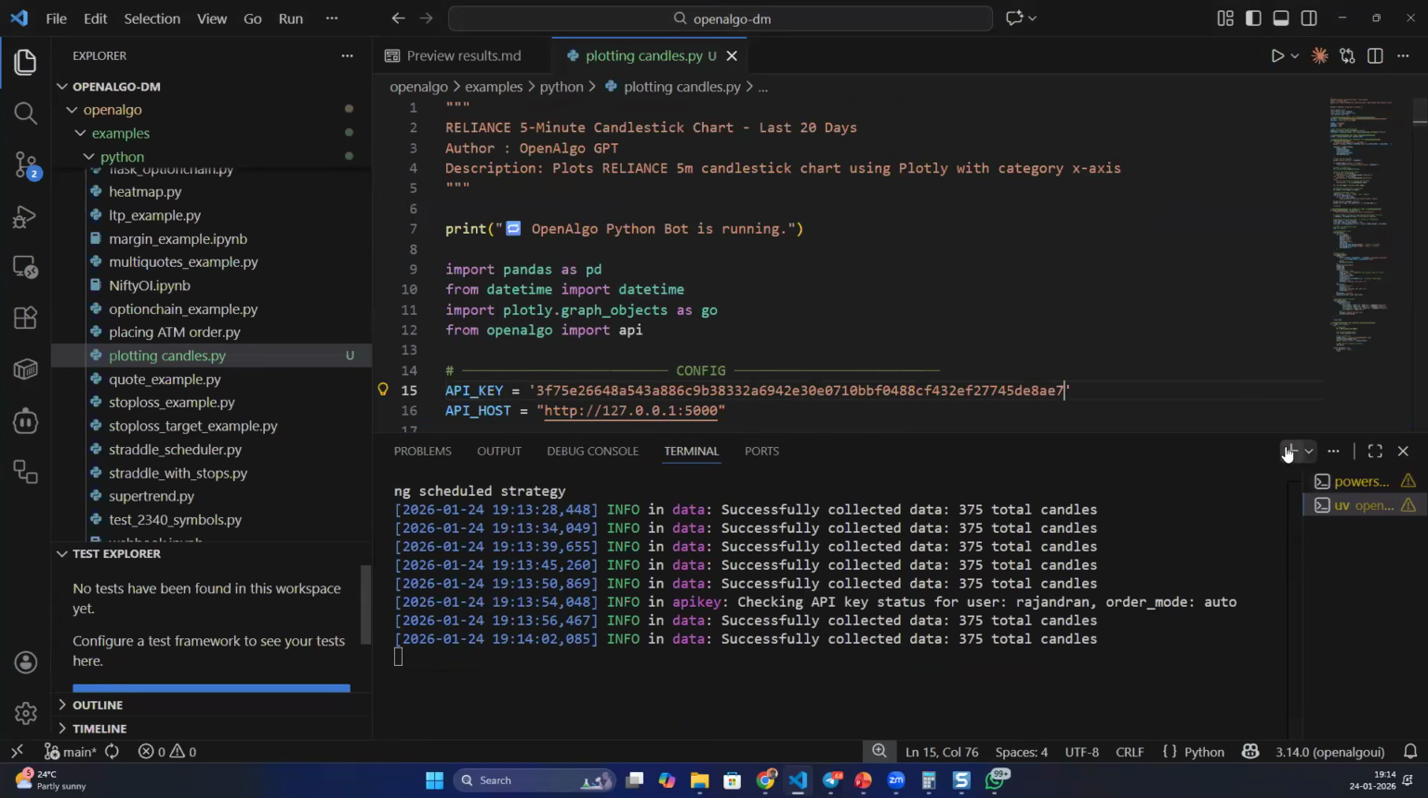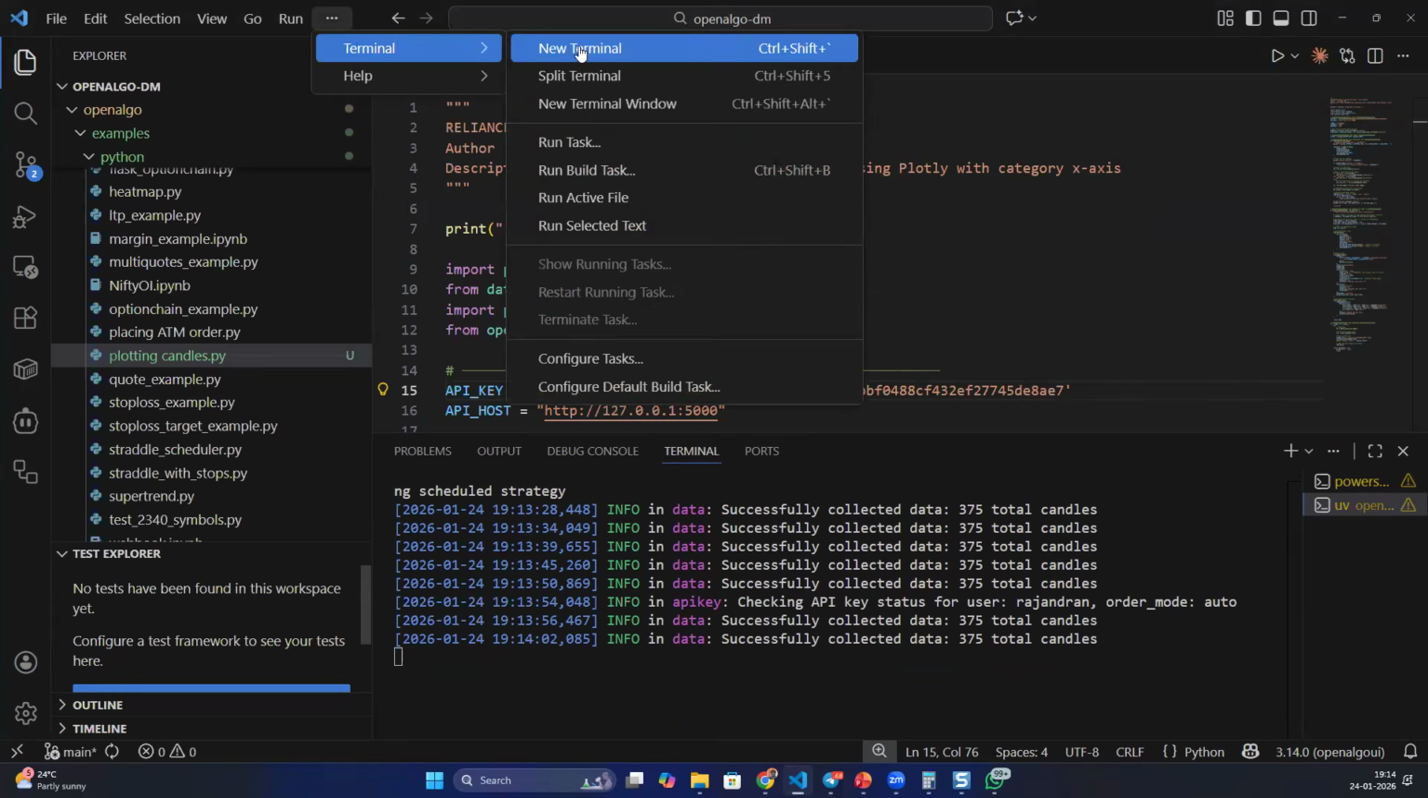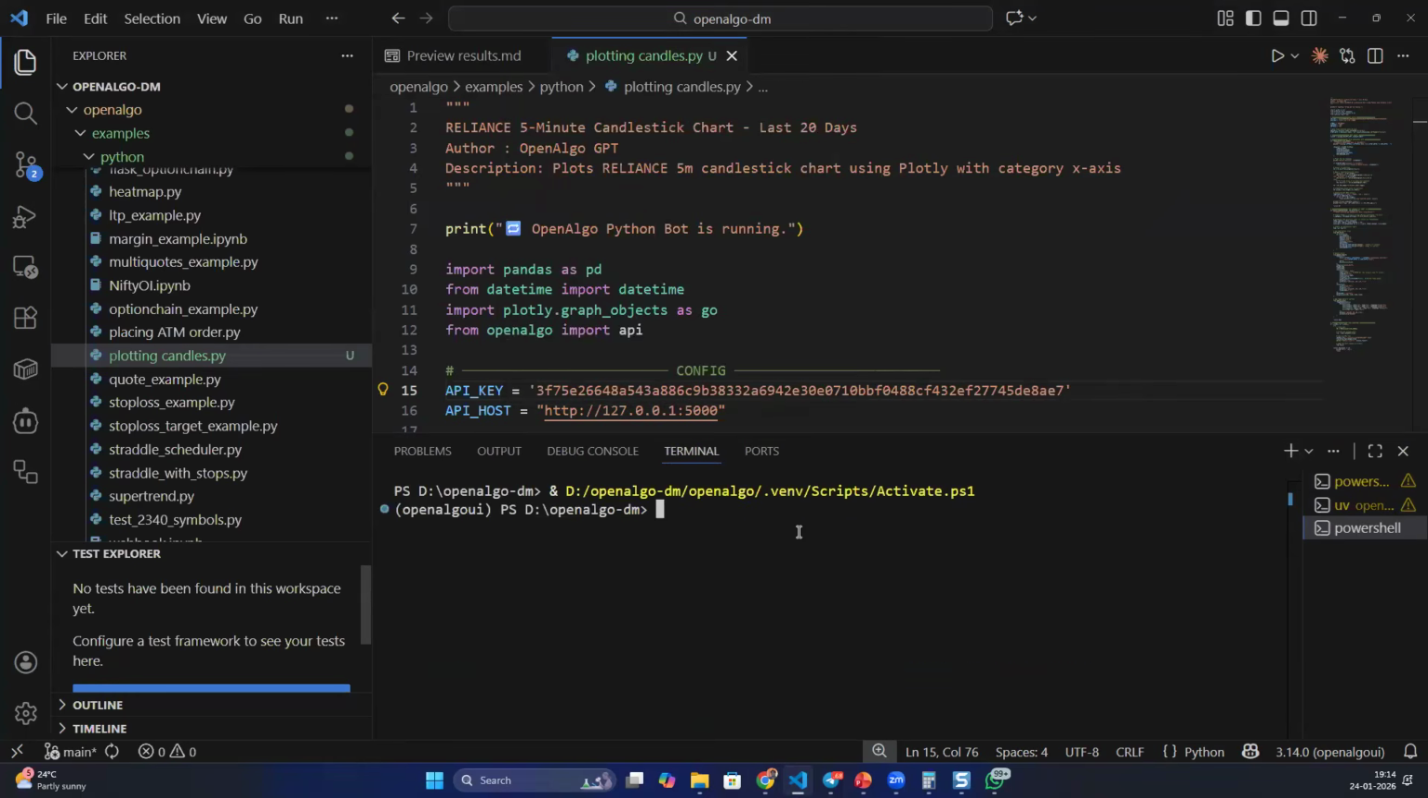How I can start the application is I can add a new terminal. There's a provision: either you can get it from Terminal and then New Terminal, or there's a plus button. It opens up another PowerShell terminal. From this PowerShell terminal, what you can do is go to that particular folder. So you say cd OpenAlgo.